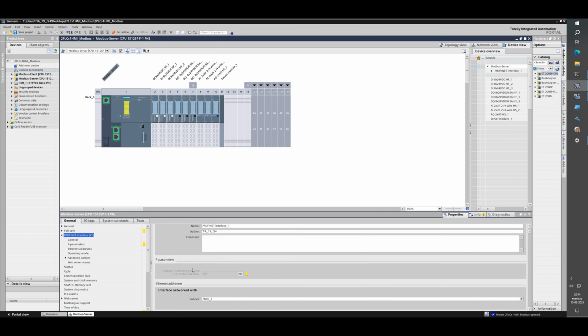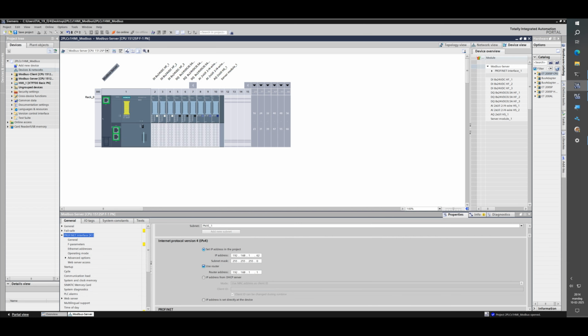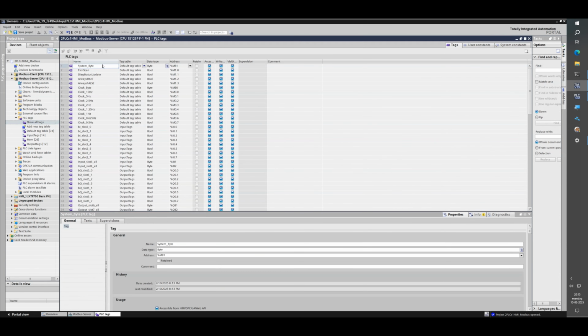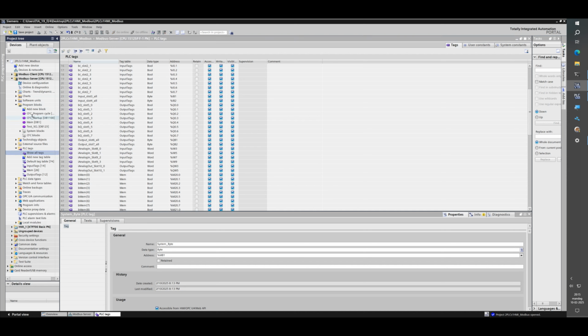Here we can also go in and check what the IP is. In this case, it will be 62 at the end. I'll just show you the tags. All the tags I already have set up. They are already here. There are the system tags and some input output for this setup.